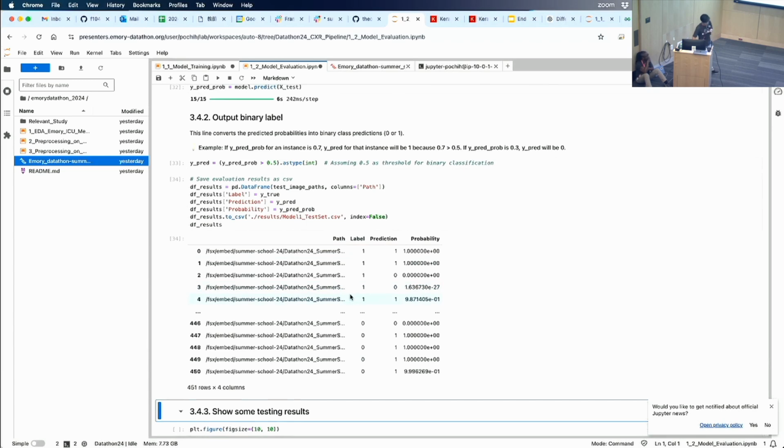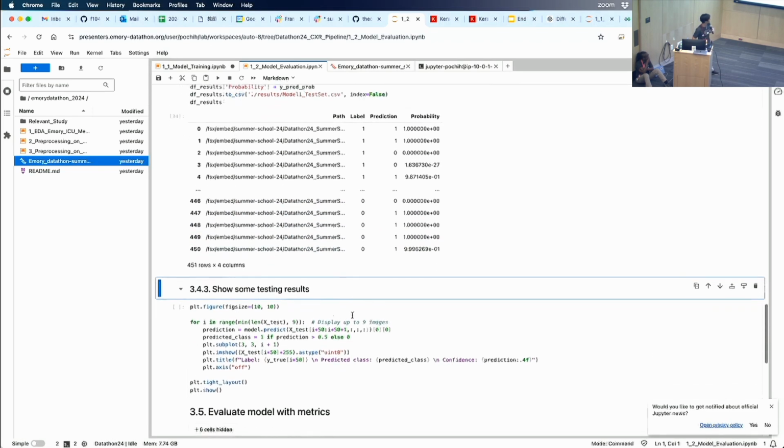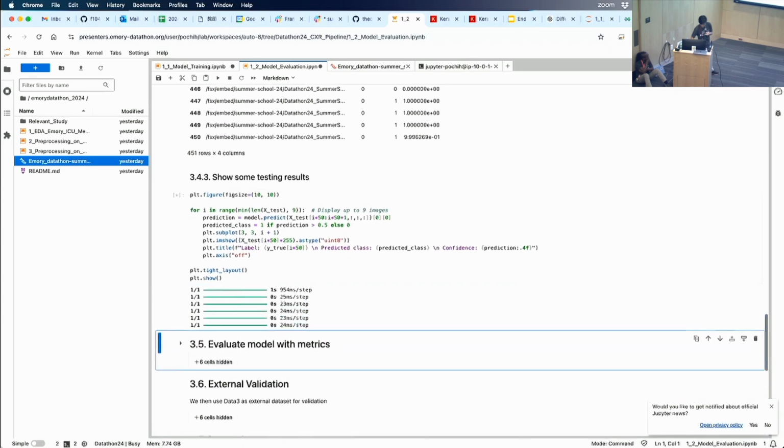You can see here is our prediction for all the 450 images. The probability is in the right column, and our prediction transfers the probability into 0 or 1. The label means the ground truth. So I have the ground truth and I have a prediction, then I can use some metrics to evaluate the performance of our model. And we can show some of the results.